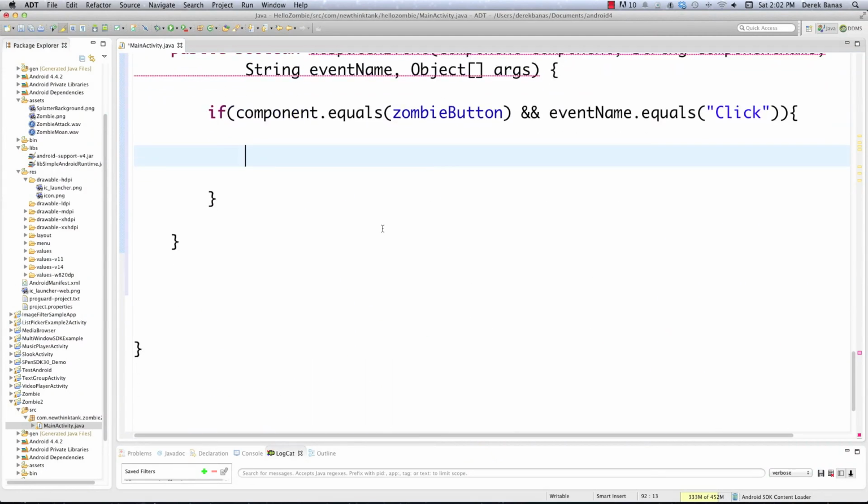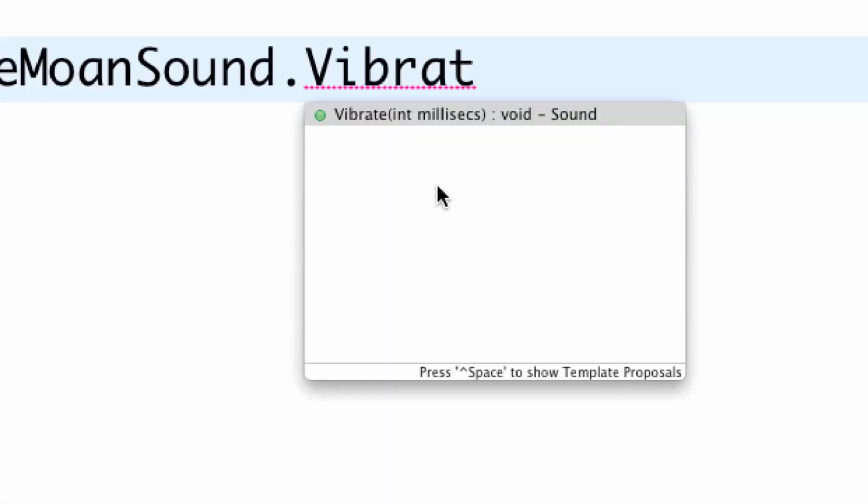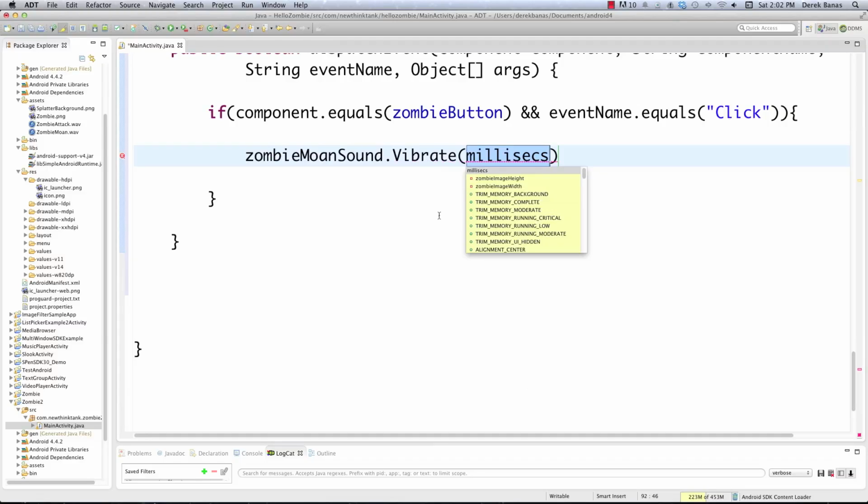Now, all the things we want to do whenever the zombie button is clicked on. Well, we want to go in and have the phone vibrate. So, zombie moan sound, and then we're going to click that and go vibrate. And we could always come in here and just double click on that, and that's going to open up vibrate.